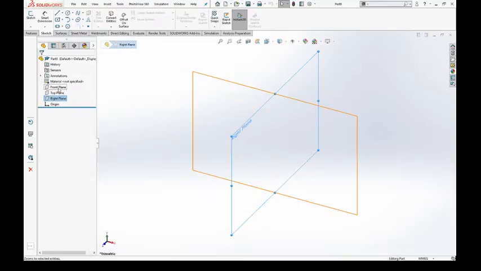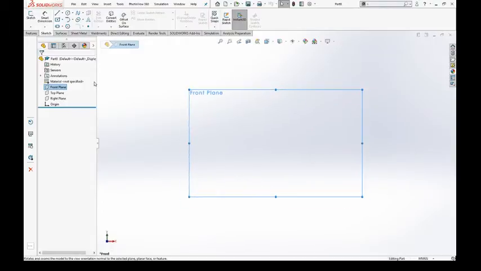At the moment, if I click on my front plane, it's at a bit of an angle. I want that front plane to face me, so I'm going to click on this normal to button here. What that does is spin that plane round to face me directly, so I can draw on that particular plane. I'm going to sketch on this plane now, so I'm going to go into the sketch tab and go to sketch.